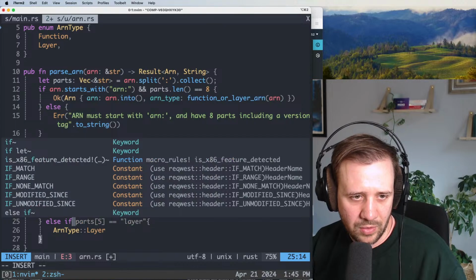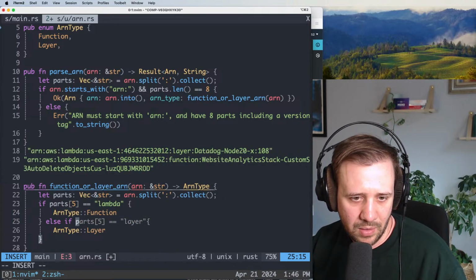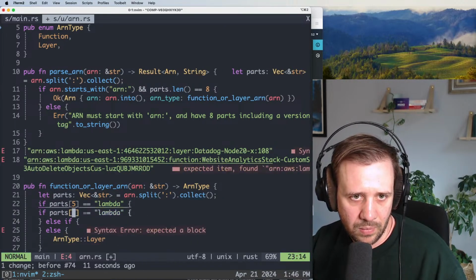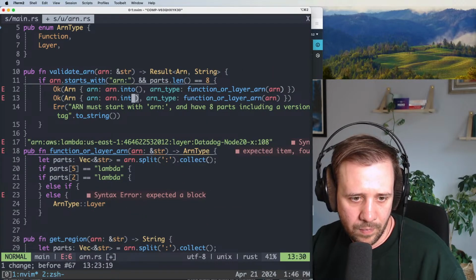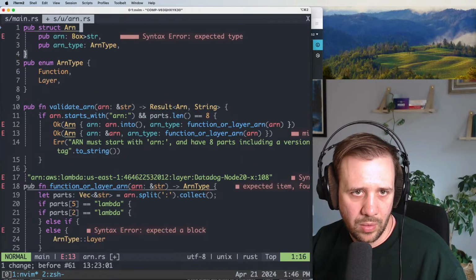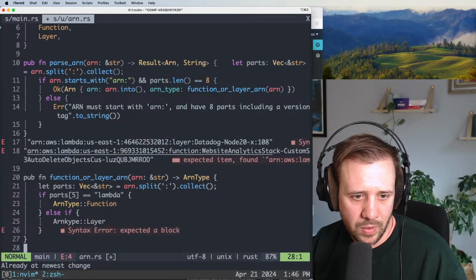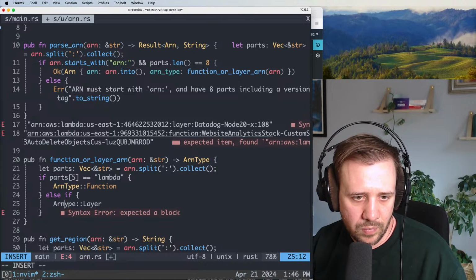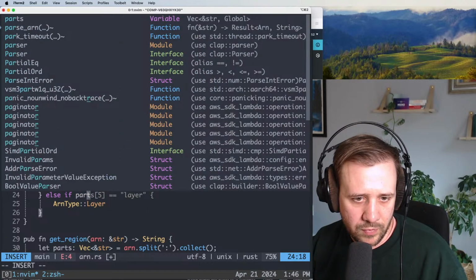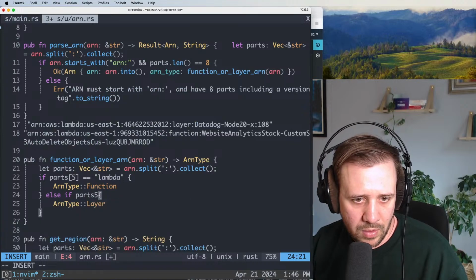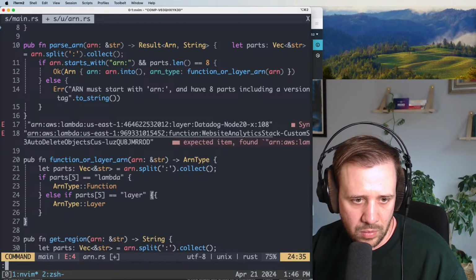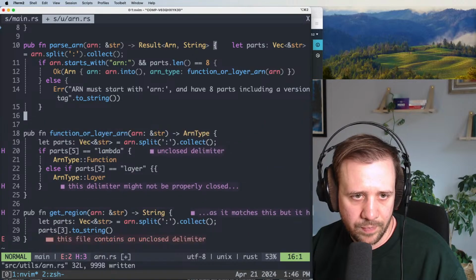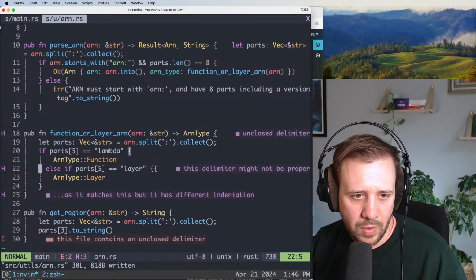Else if parts 5 equal layer? Yes, that's what I want. What? No, don't do that anymore. Wait, what did I do? Wow, I really broke my stuff. Okay, there. Else if parts 5 equal layer. Not layer. Layers. I know, this is fine. Oh, I have an unclosed delimiter.